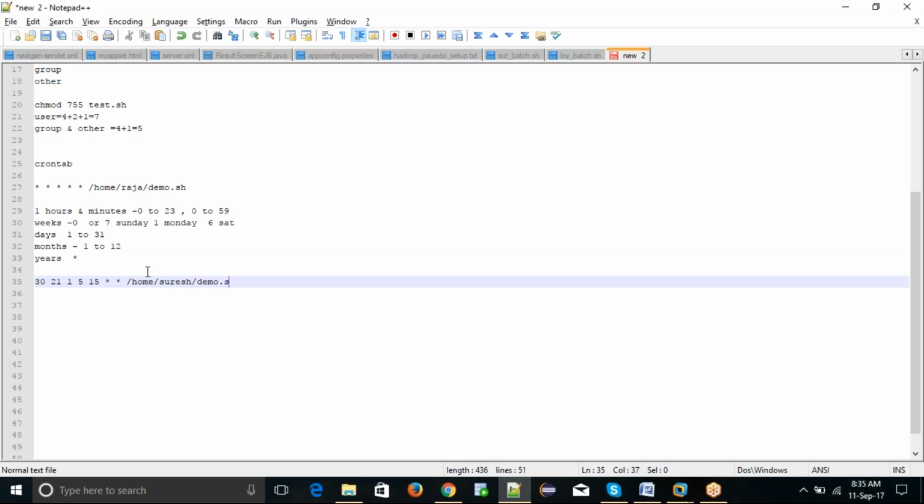Year, I mean, star means every year. Last, this means 21, no, 30. So that means 9:30 p.m. First the minutes will come, second the hours will come. So it will indicate only one star. Okay, so 9:30 p.m. every day.